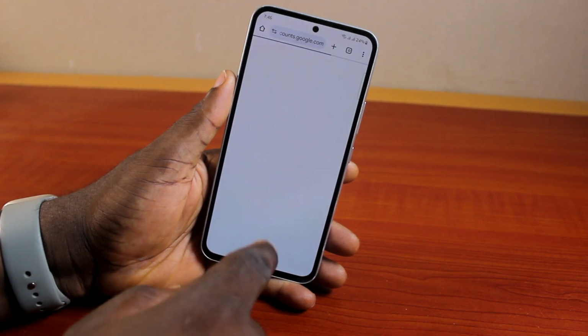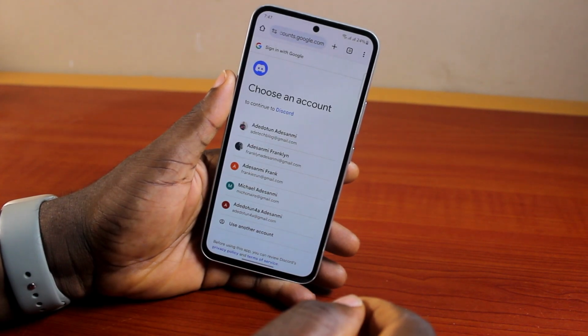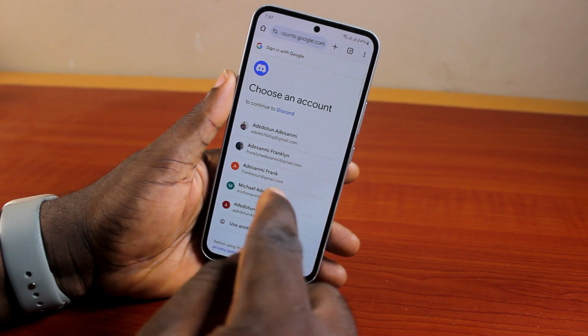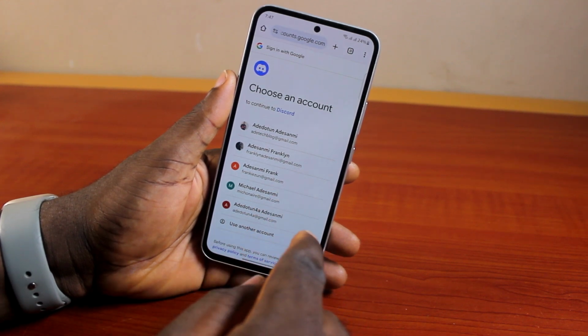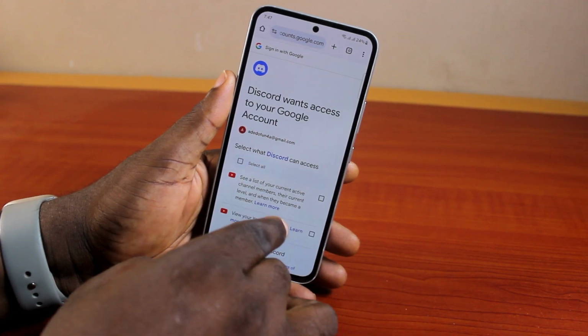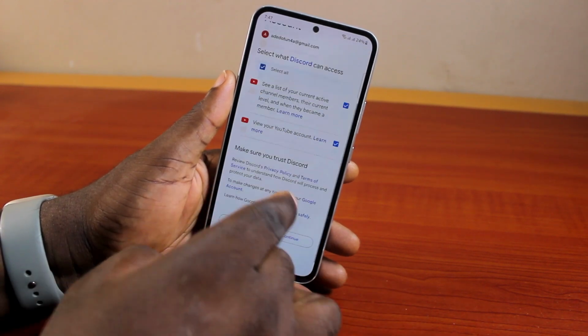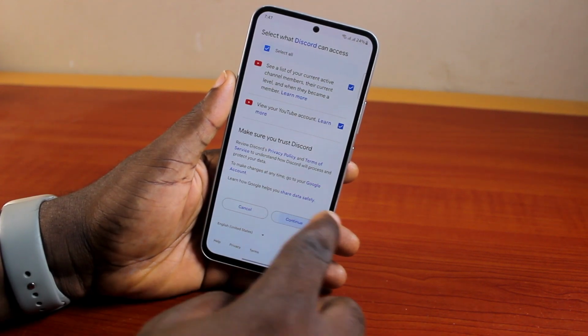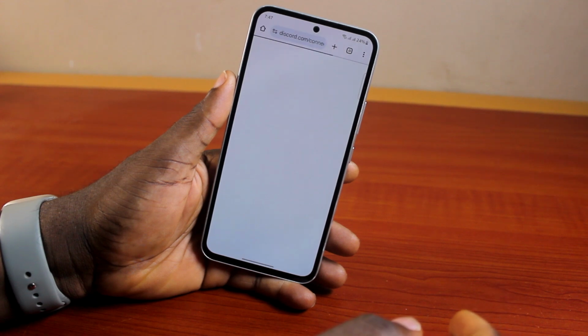Once you select YouTube, you should see a new browser open on your phone. On the browser, select the YouTube account you want to link your Discord server to. So click on the YouTube account, then select all, and then go ahead and click on continue at the bottom right. Once you hit the continue button, just hang on.